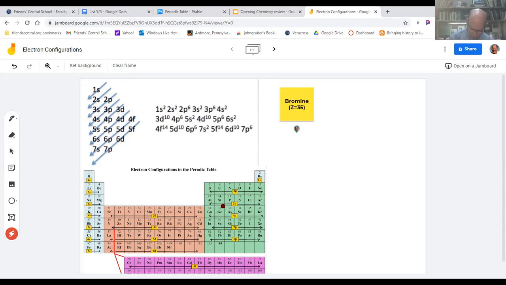It's 1s2, 2s2, 2p6, 3s2, 3p6, 4s2, 3d10, 4p5. So that's the complete correct electron configuration for bromine.